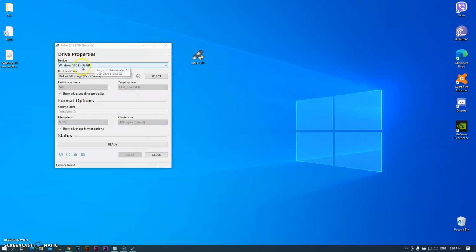Now, under devices, you need to select the USB that you actually want to use to make the bootable USB. So mine is called Windows 10. And I would actually advise you to rename it and name it Windows 10 under the volume label later because it's easier to recognize. So next up we got boot selection.